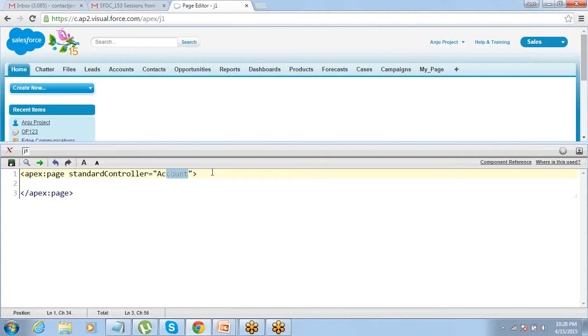So this standard controller basically connects it to one of the objects in the backend database in the model layer, right? Now since I've connected it with the account object, I can bring in the data from the account object on this page. I can store data from this page into the account object. I can edit the data from that object, right? But if I have defined standard controller equals account and I want to try editing a contact or displaying the data from some other object, that will not work, right?